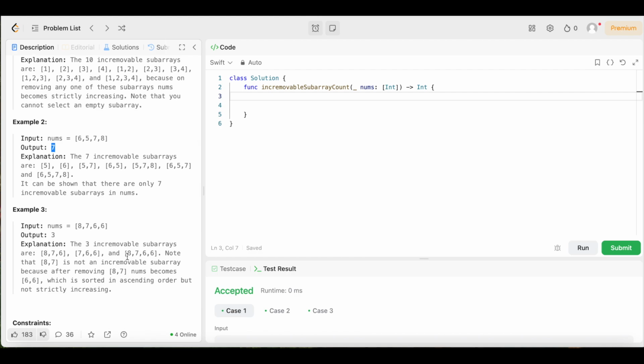Now let's look at example 3 where they might try to throw some trick questions our way, right? So in example 3, we have the input nums equals an array of integers 8, 7, 6, and 6. This time the output is 3. It says the incremovable subarrays are 8 7 6, 7 6 6, and 8 7 6 6.